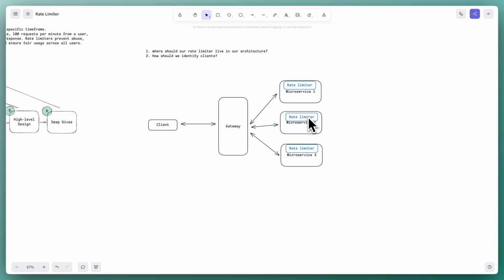There's no global picture. And so you can imagine that a user makes two requests where one hits microservice 1 and one hits microservice 2. And in each case, they both think that only one request has come in. However, of course, globally, the user has made two requests. And so the lack of coordination makes this a really poor option.